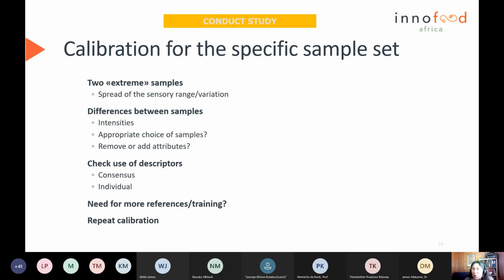After hard work, when you arrive at the evaluation ballot, you need to calibrate to conduct the study, and you start by calibrating for the specific sample set. Usually you use 2 extreme samples that spread the sensory range or variation, and you look at the difference between samples and check the use of the descriptors, their consensus and individual use, and then double check that everything is okay. You decide if you need more references or training, if you need to remove or add attributes, and if you need to repeat the calibration, but hopefully not at this stage.